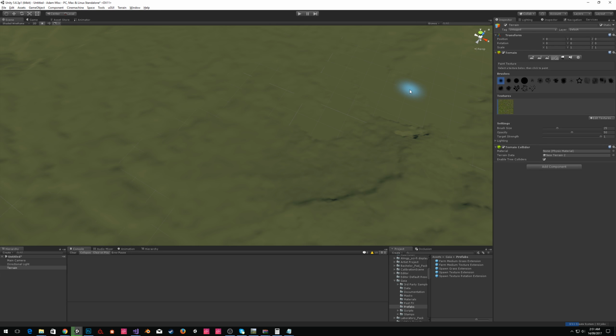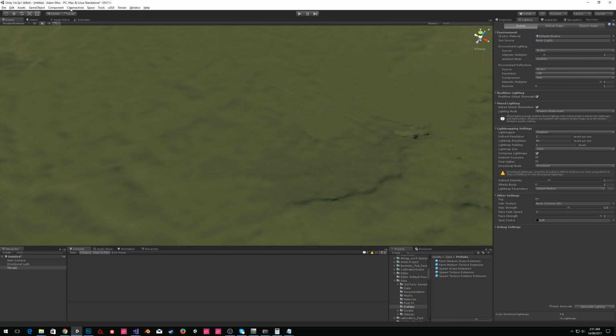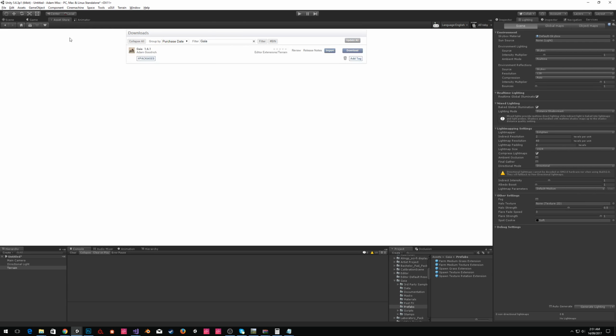Now I had another question on voxels. Now, voxel terrain is a different process entirely. You do need to use a third party here. There is one called Voxeland, which is the one that I recommend.